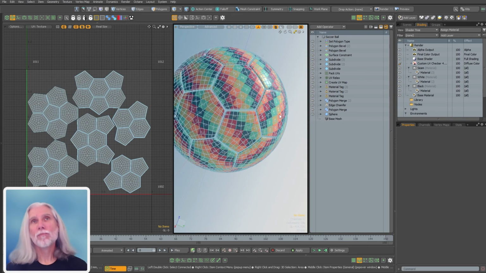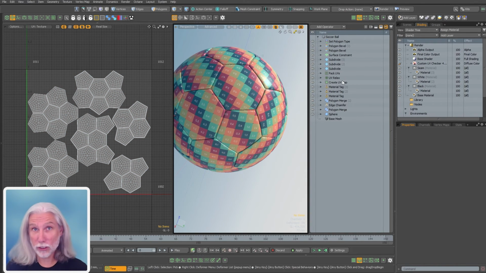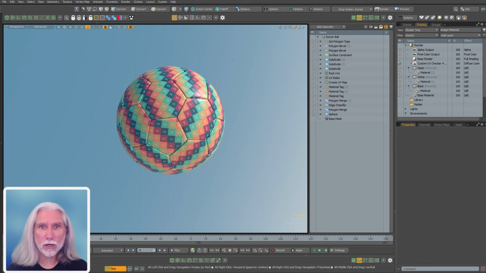Okay, so again, UV mapping and procedural modeling, there's some advantages there, right? Because you don't have to UV map the super dense mesh. You can actually UV map it farther down in the stack before it gets dense. So there we go. I think that's good enough.